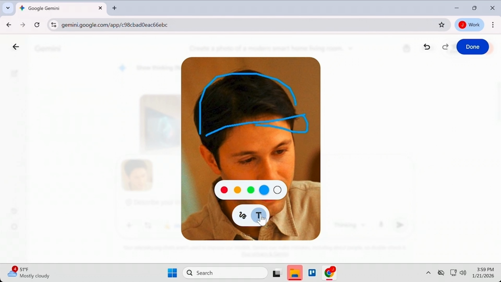Now I'll choose the text tool. I'll pick the green color this time, and I'll click to place my cursor somewhere in this baseball cap and type in my company's name, Zebra Sky. In the top right, you can manage changes using the undo and redo buttons. To submit the edited image, click Done.